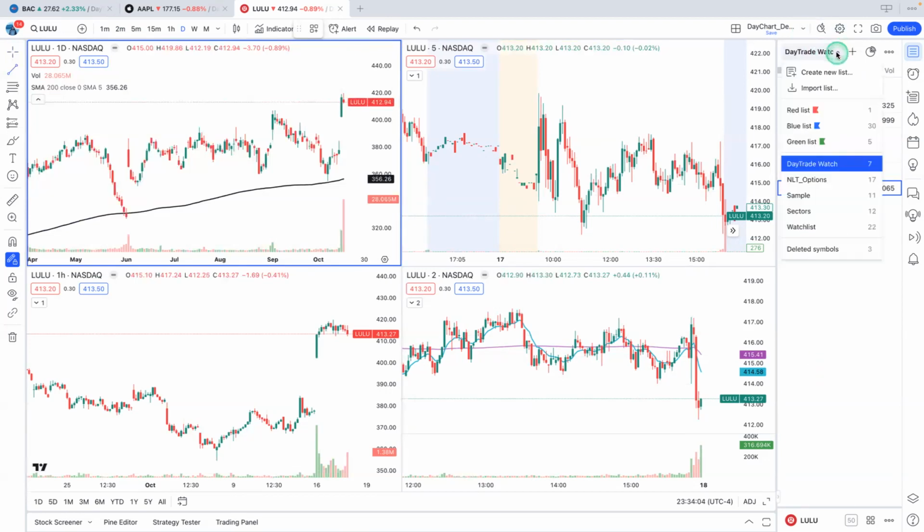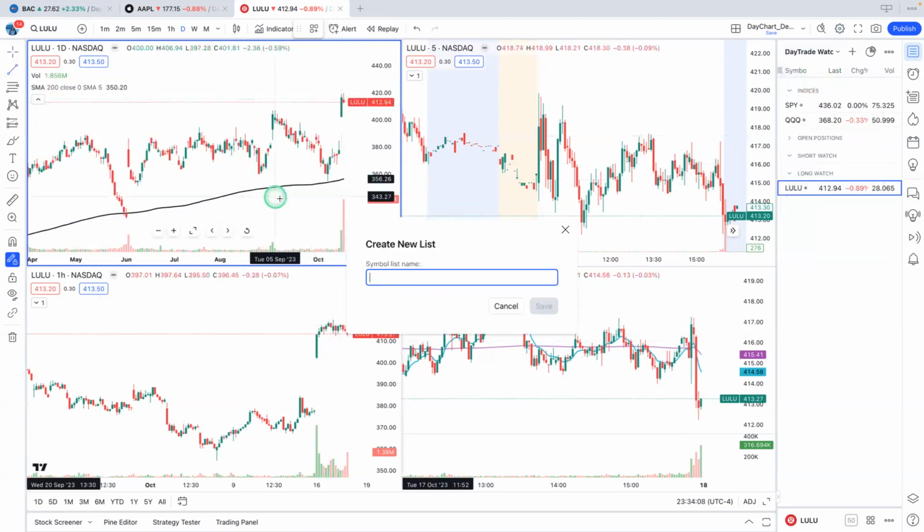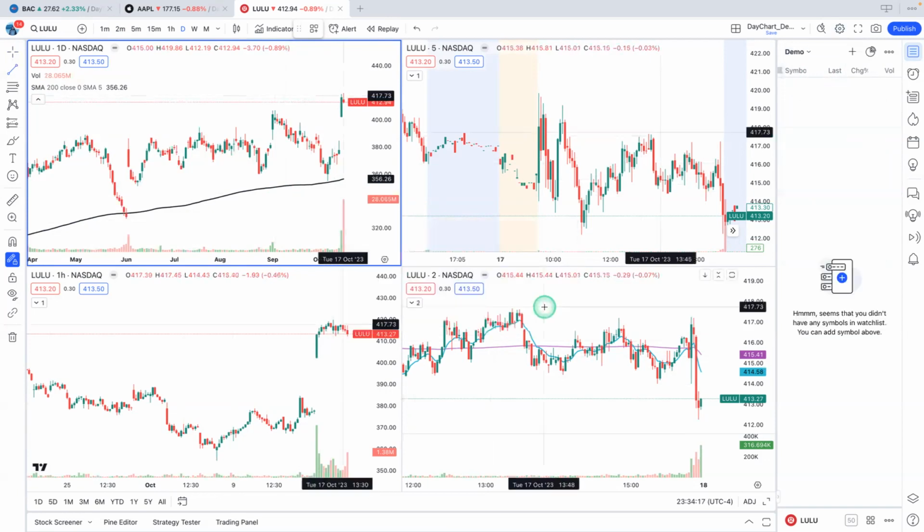So what you can do is you can click on this and click on create watch list, right? Create a watch list. And for example, I put it as a demo. You can name it as a day trade watch list, right? So I'll name it as demo. And then you can see that, okay, now I have a new watch list, right?